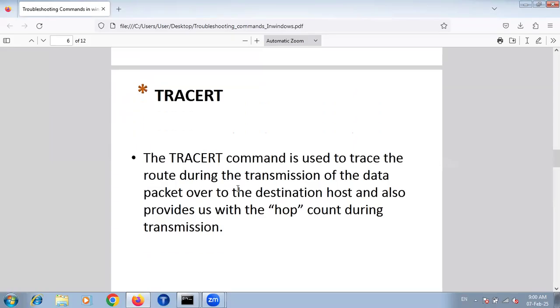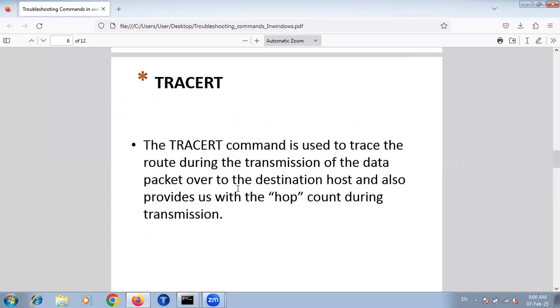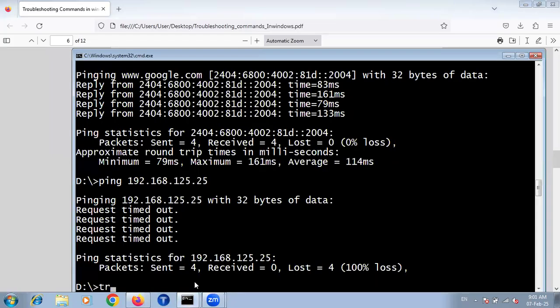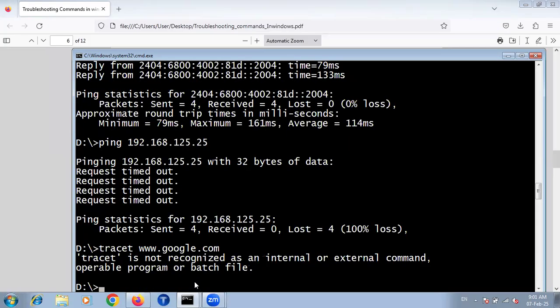Then after that, the tracert command is used to trace the route during the transmission of data packets to the destination. How many hops, how many nodes, or how many routes are taken by that IP, we can check with the help of the tracert command. So for example, tracert, I want to go to www.google.com. I am just preferring a Google server.